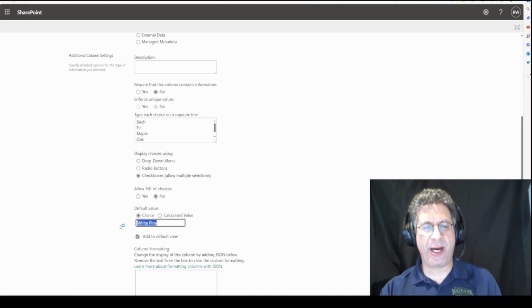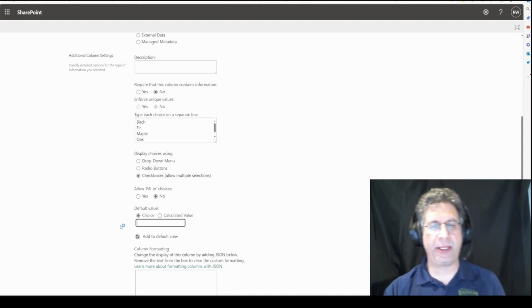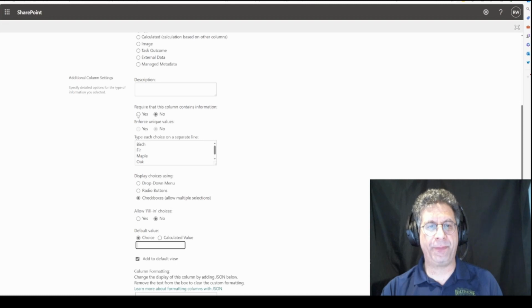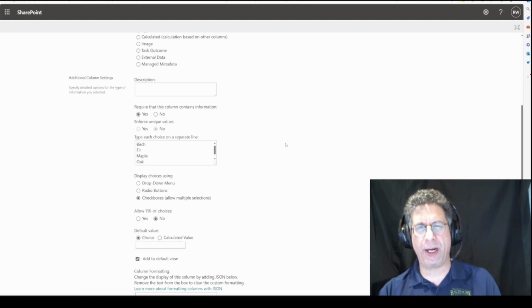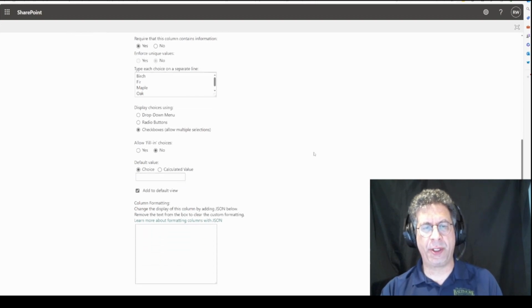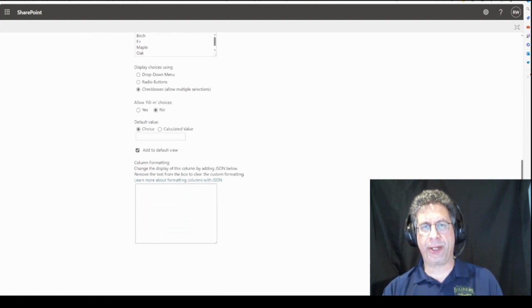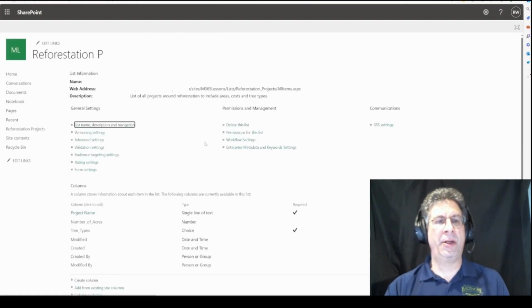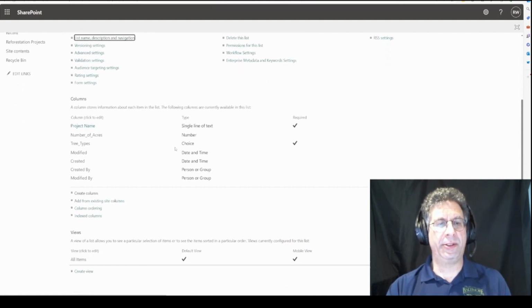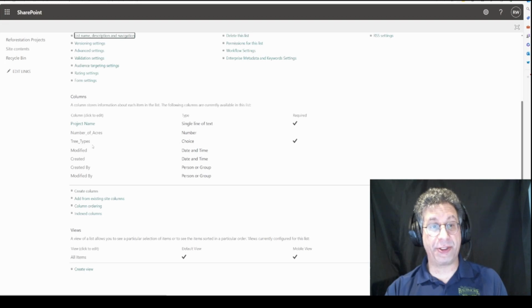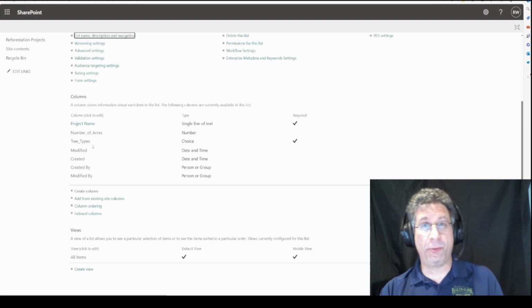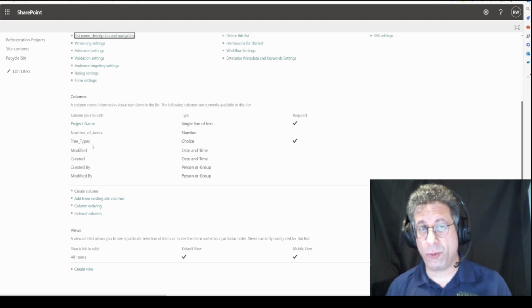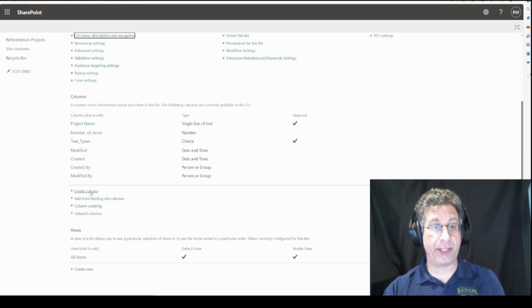Let's not have anything for a default value, and for right now, let's require this. Let's enforce this. All right, and hit OK. So we got project name, number of acres, tree types. What about the cost? We need something for the cost.